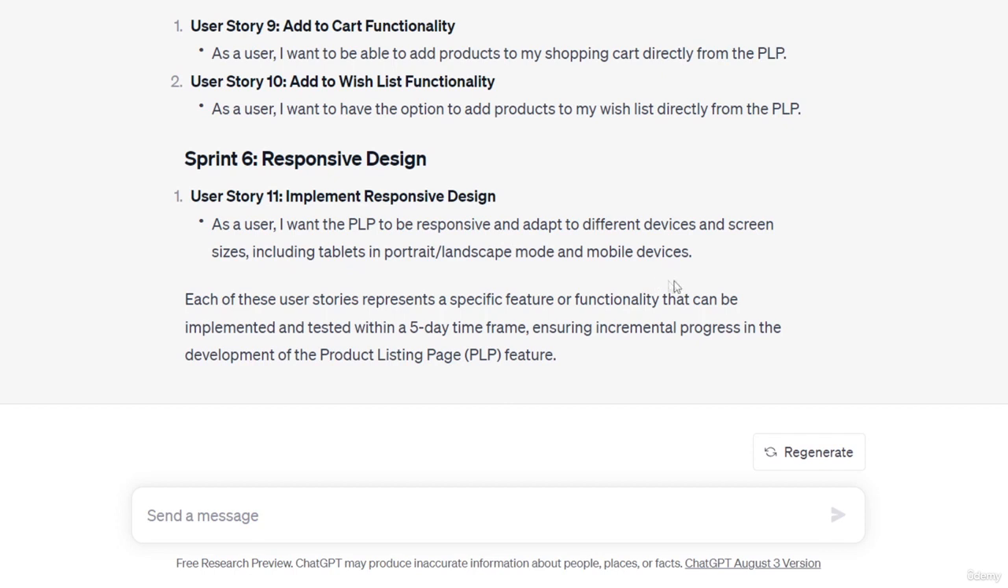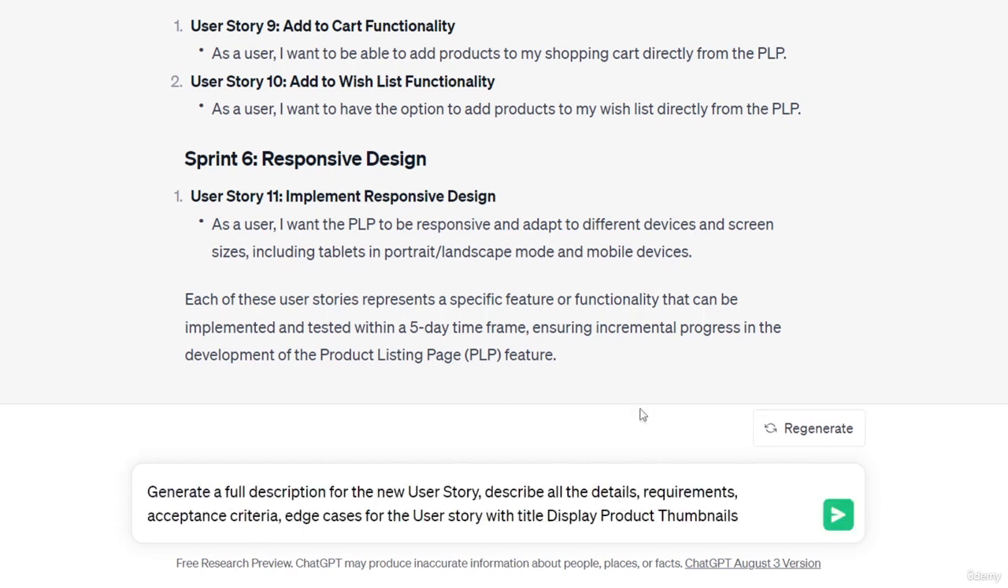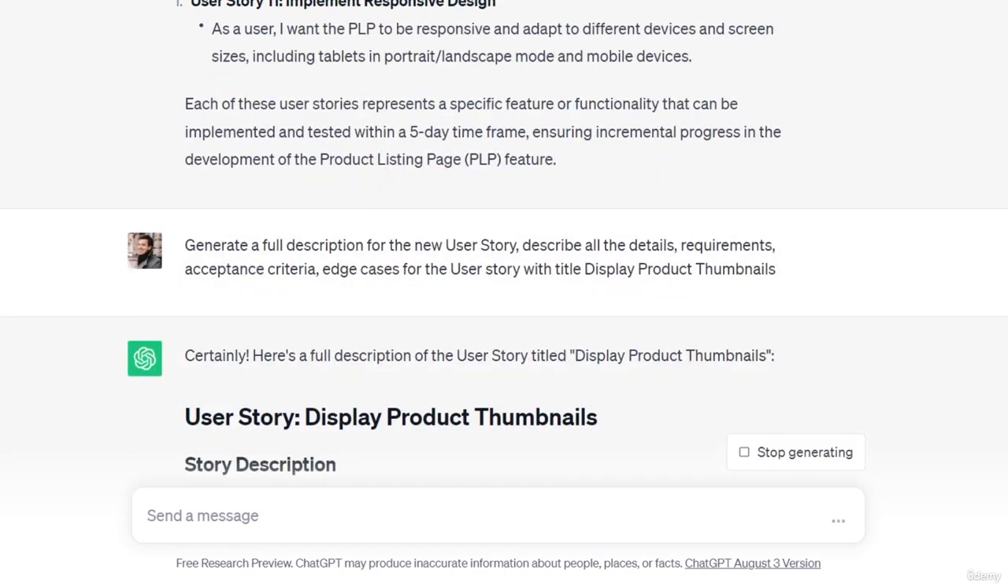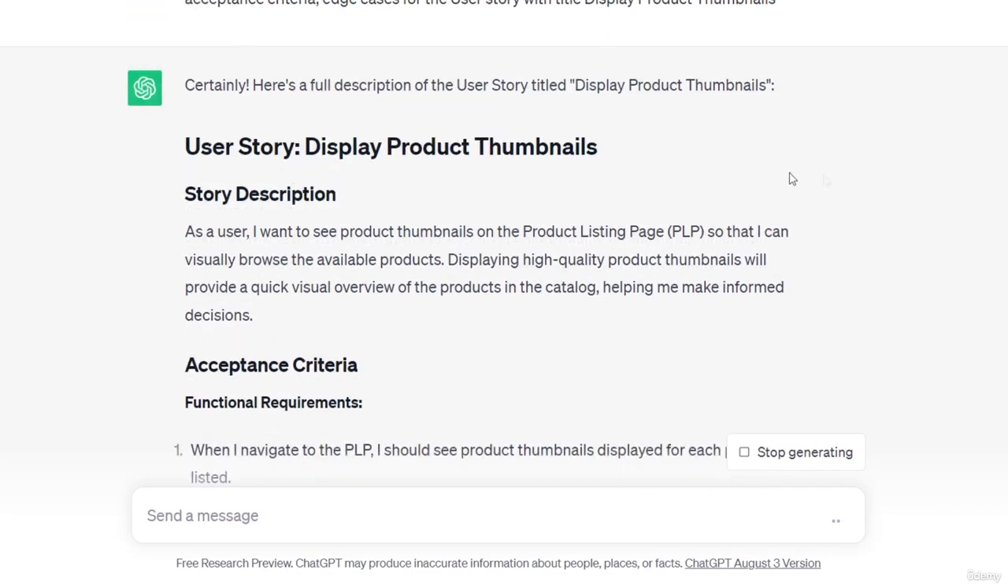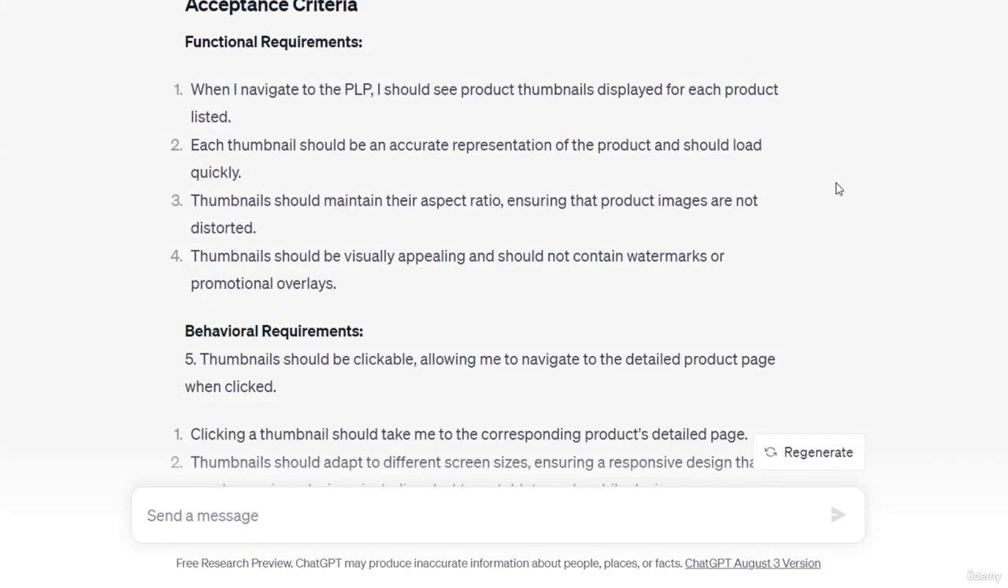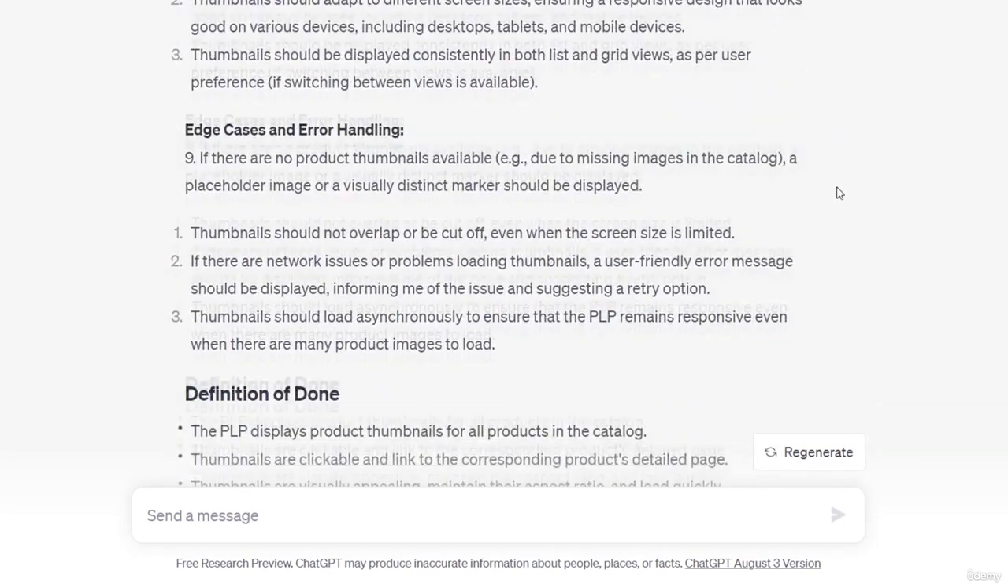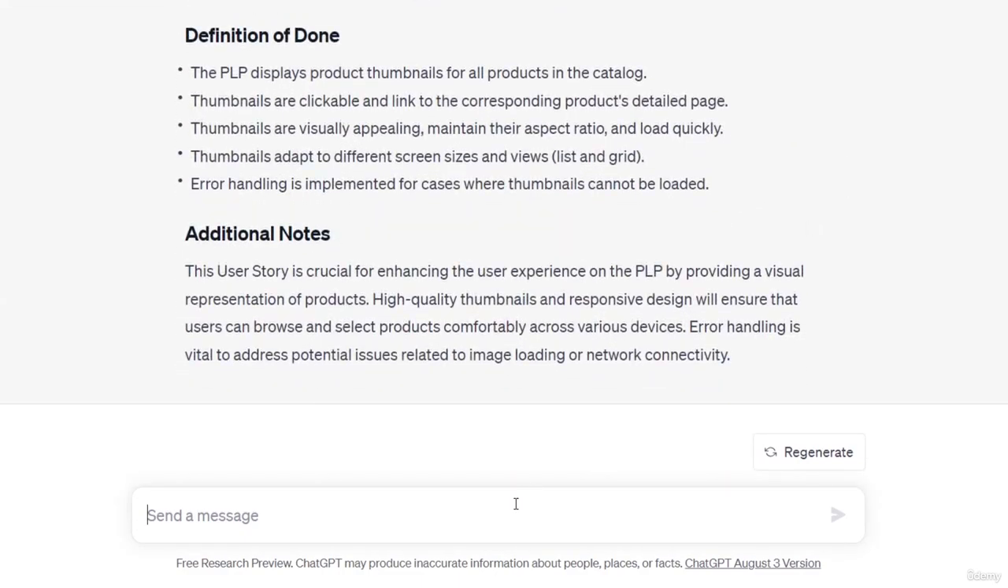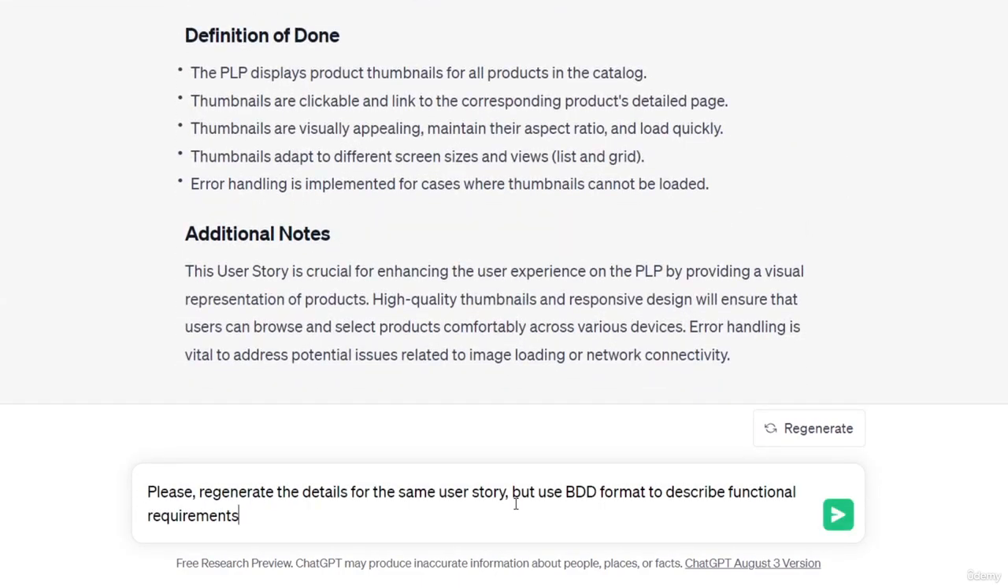For example, like this. Generate a full description for the new user story. Describe all the details, requirements, acceptance criteria, edge cases for the user story with the title Display Product Thumbnails. And here I have the complete user story description that I can copy and paste to Jira. If you need to customize the format of requirements, you can ask ChatGPT about this too. For example, please regenerate the details for the same user story, but use BDD format to describe functional requirements.